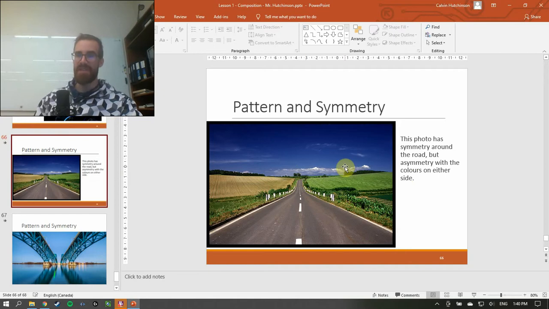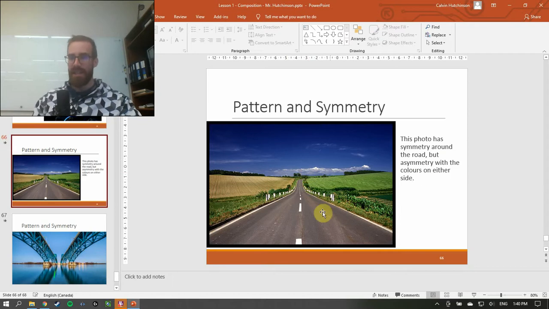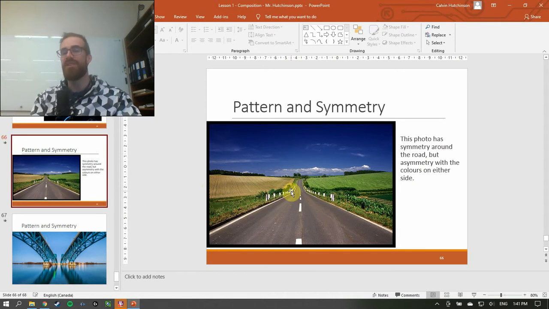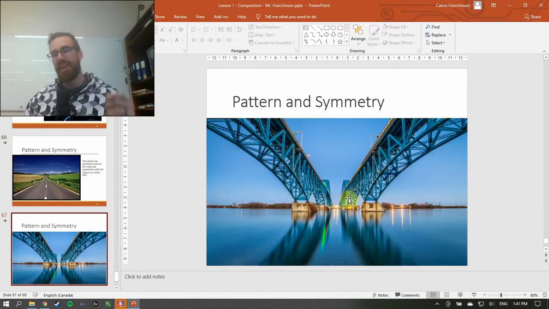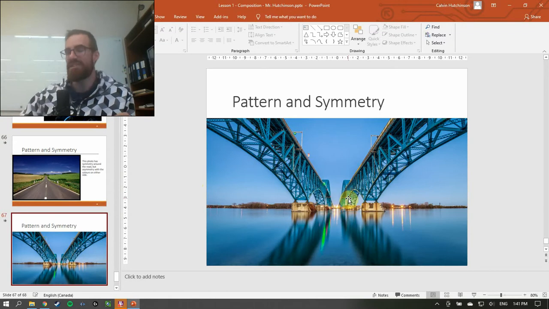Here's an example of using symmetry about the road. So you've got the road, the lines, and then basically the same thing on either side. So there's the symmetry. You also have asymmetry in this picture because you've got green on the one side and you've got brown on the other, which does look really cool and creates this really neat, very symmetrical, but also very asymmetrical image. Okay.